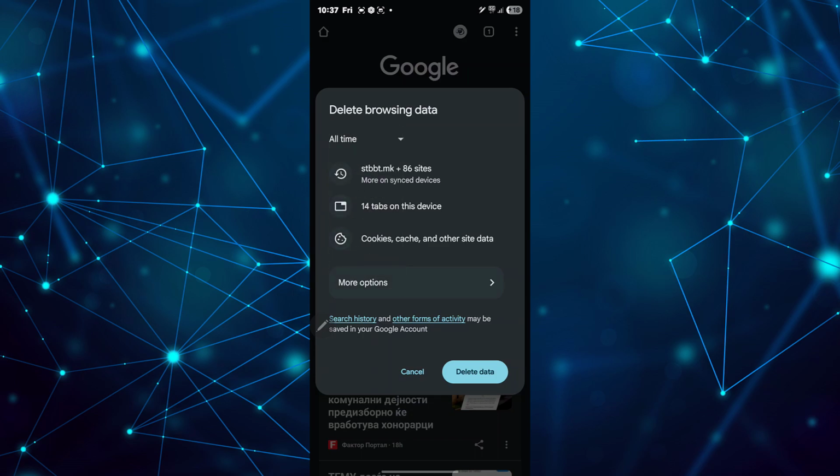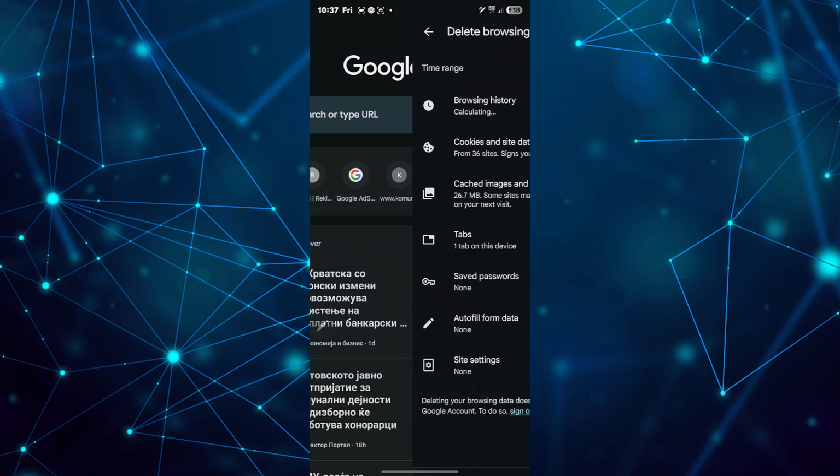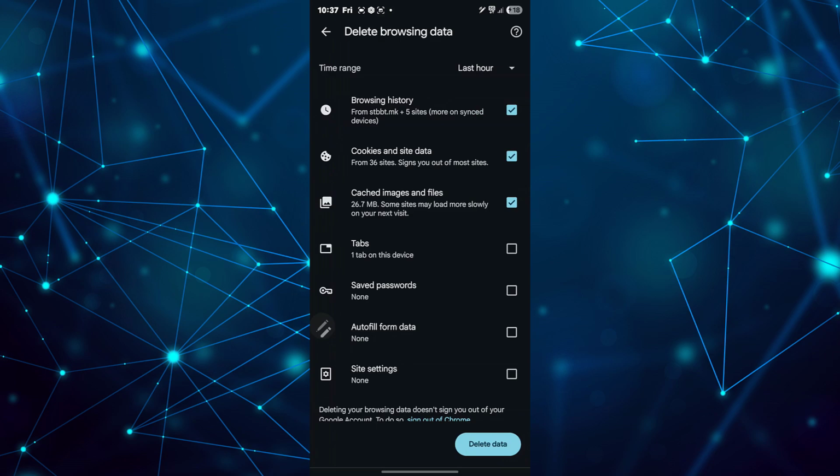If you want to delete more than just your browsing history, tap on More Options and select additional data to delete, such as cached images and files, cookies, and site data. Finally, tap on the Delete Data button.